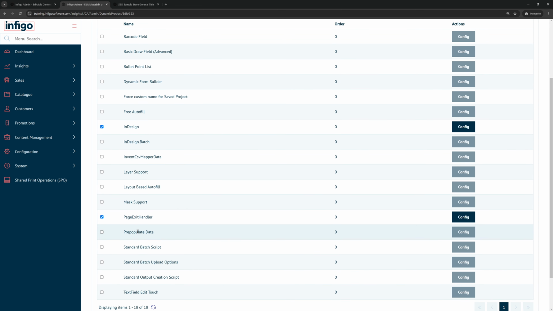Now, there are certain things we can customize about this page exit handler script, which is accessed using the config button here, which we'll come back to in a few minutes' time.